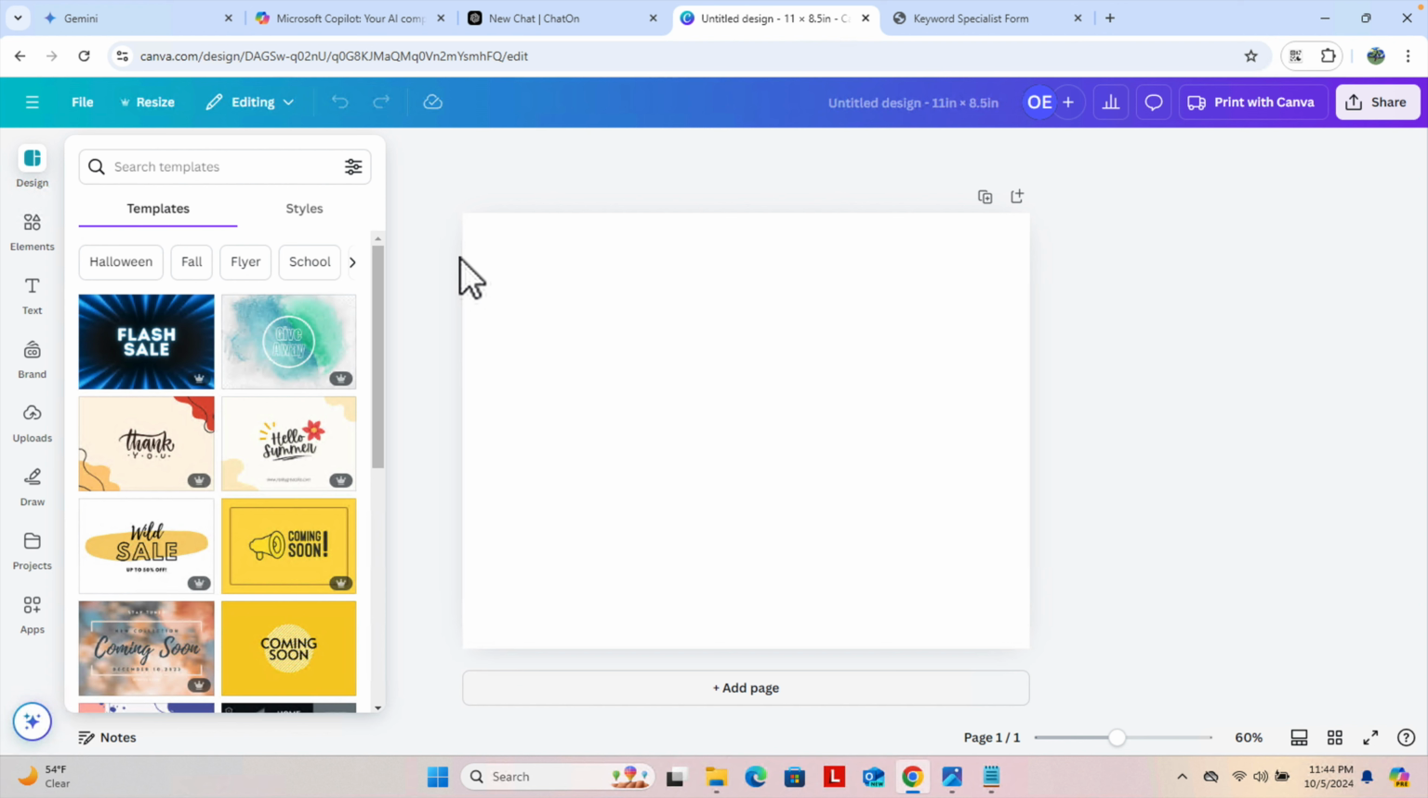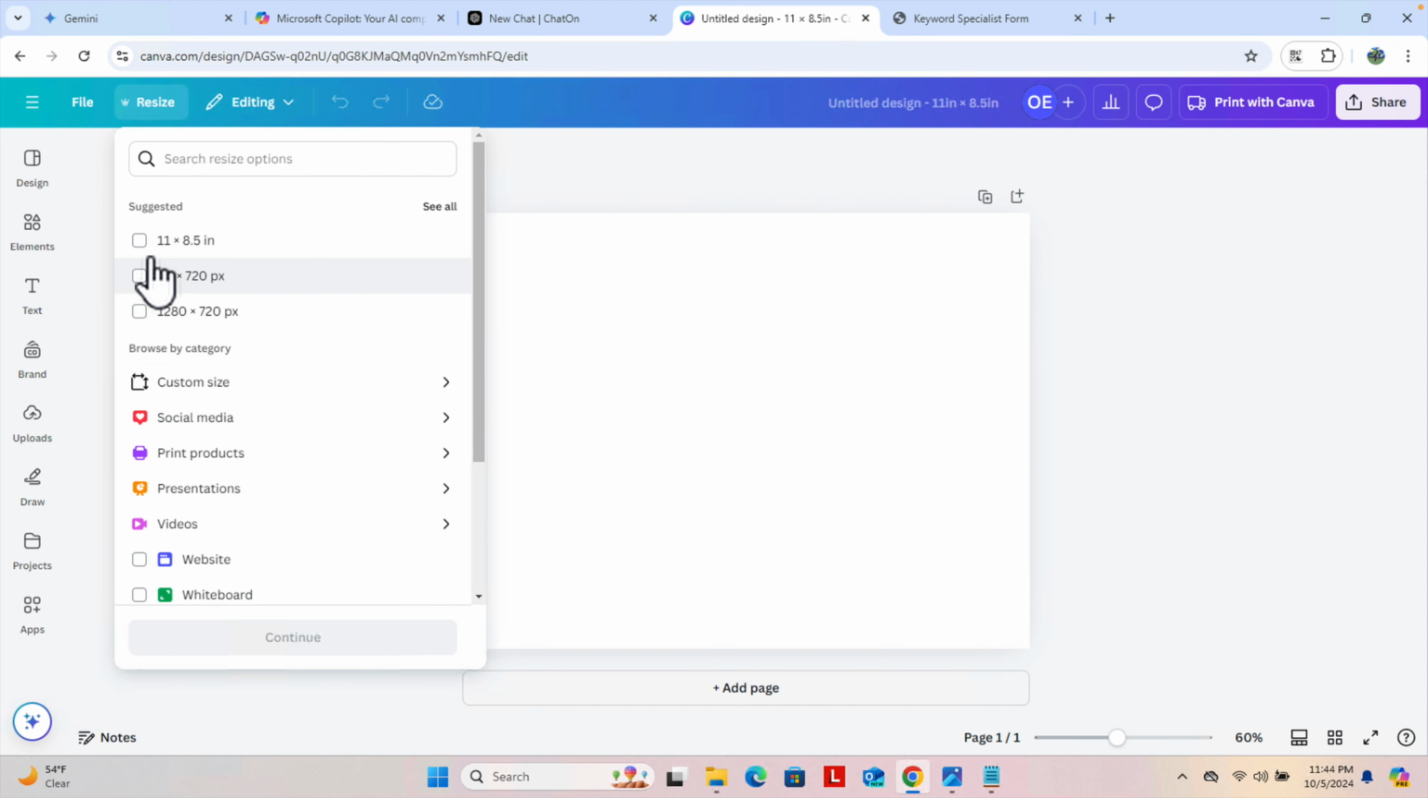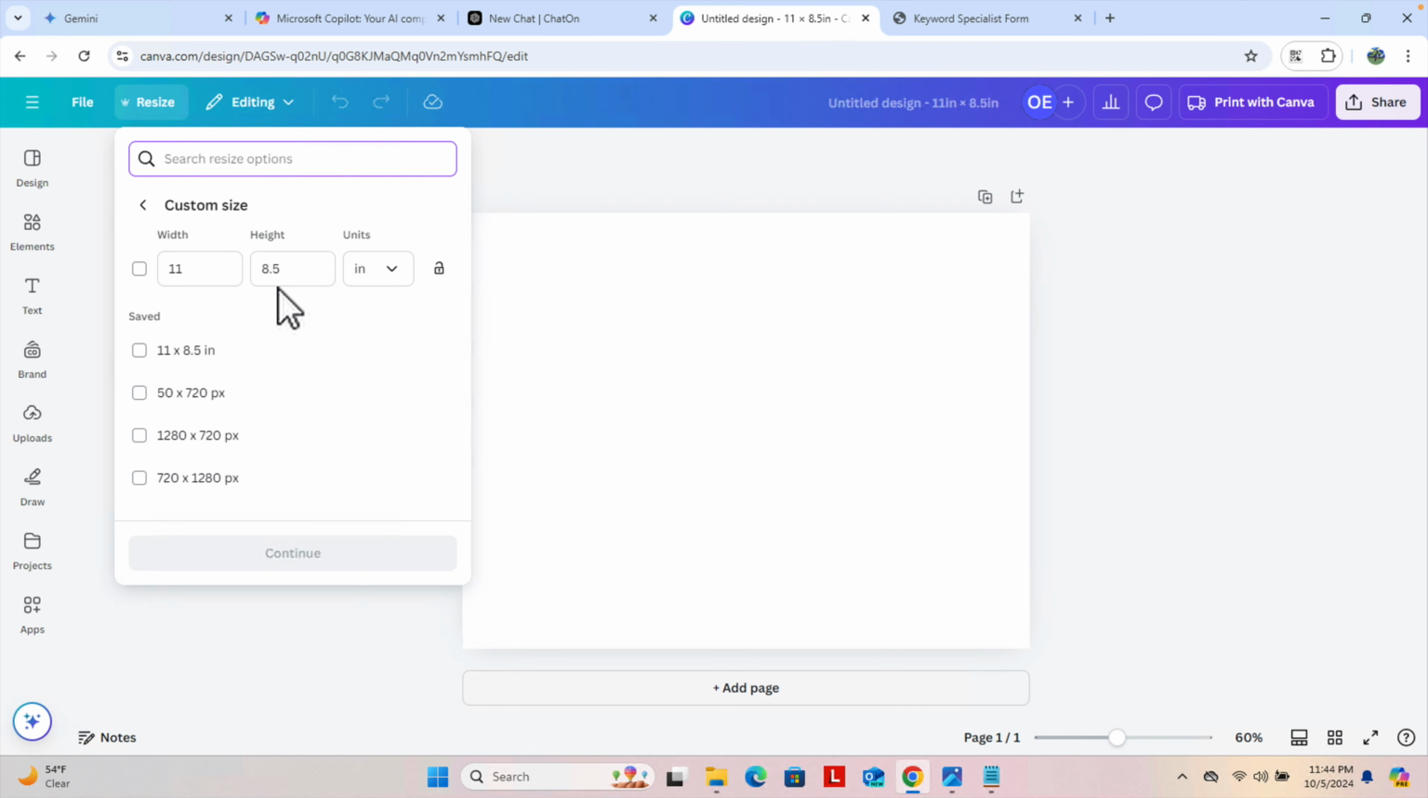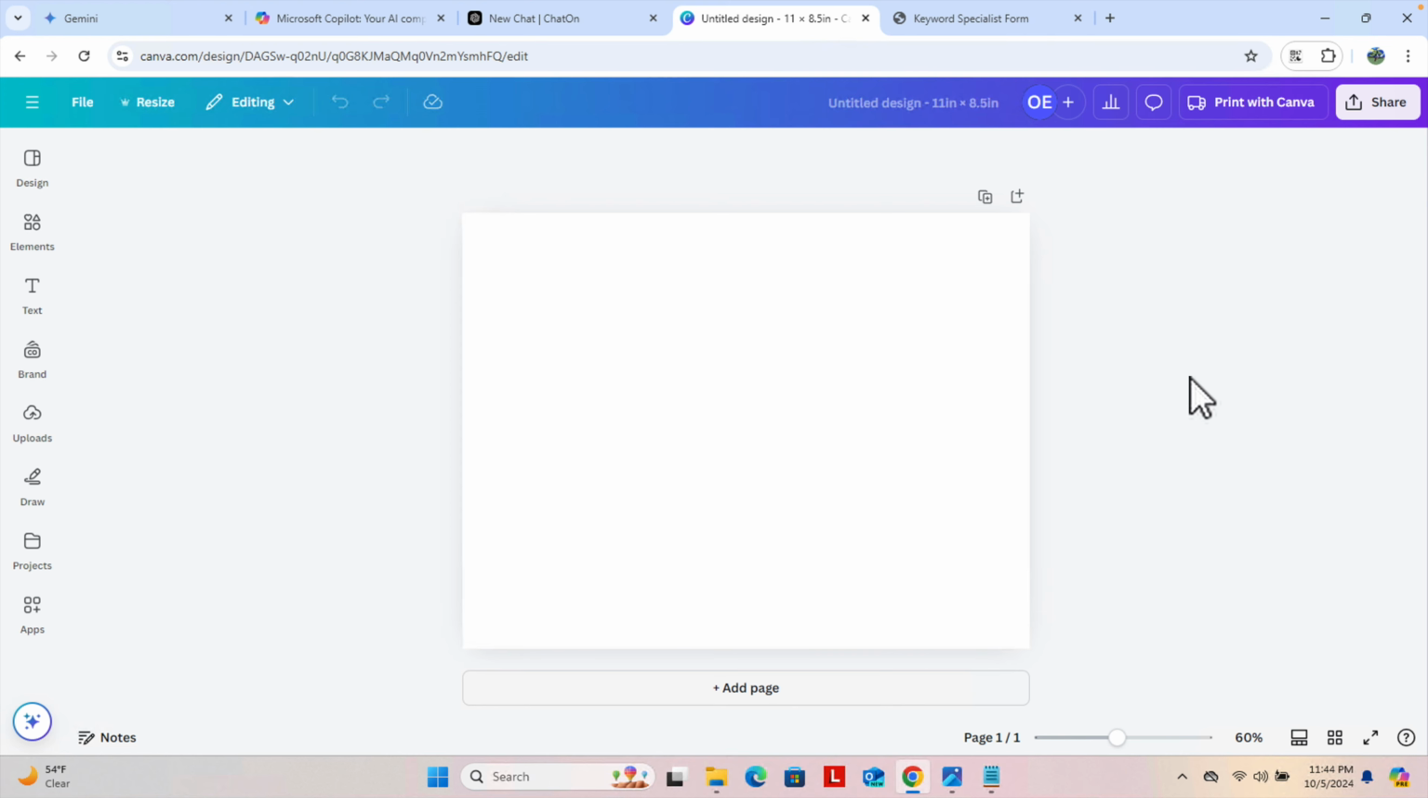So right now it has 8.5 this way, and this one has 11 inch. If we click resize, we'll see the actual size. From custom size we can also see that 11 by 8.5, and here also we can check the size, 11 inch by 8.5 inch. So that's it guys. In this way we can easily change to landscape mode in Canva.